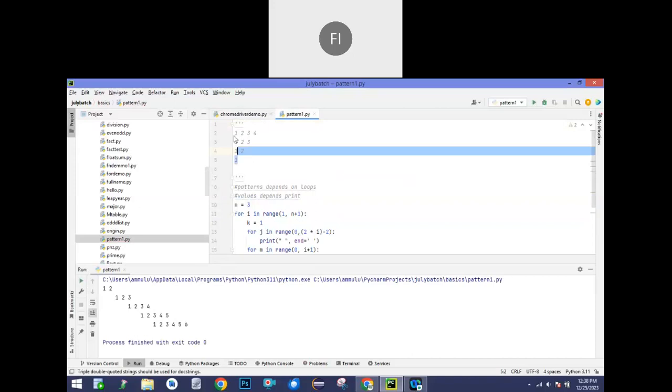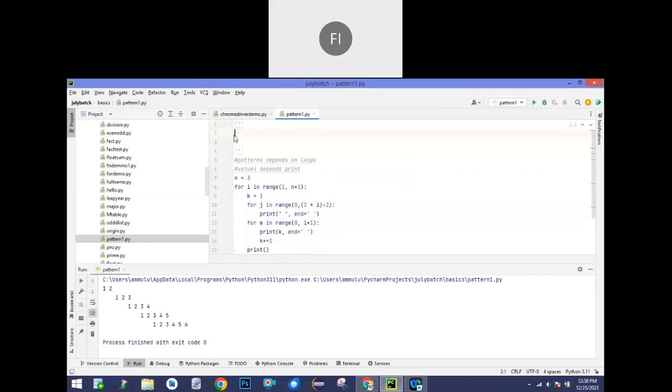So the expected pattern for this is, 3 means first 1 and then 2, 3, 4, 5, 6, 7, 8. Here also one value should come, right, as per the shape.